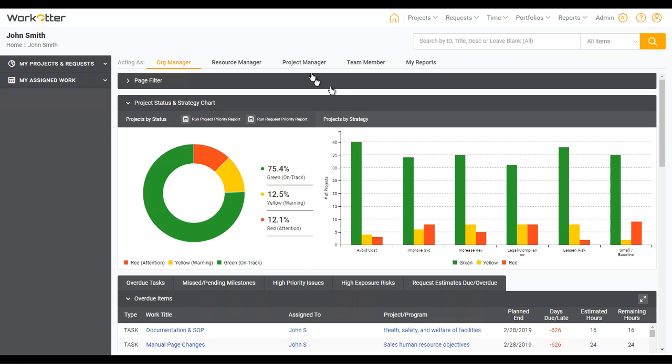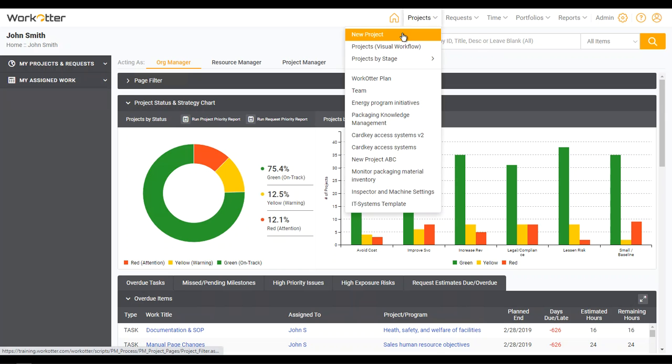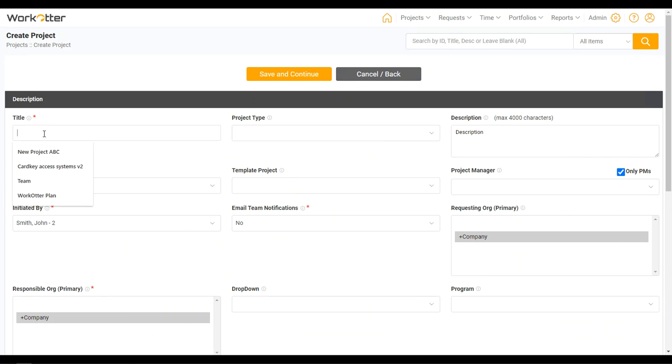For this example, we're going to go ahead and create a new project for our testing. So I'm going to say new project. And for simplicity's sake, I'm just going to call it MSP for Microsoft Project. And we'll say save and continue.